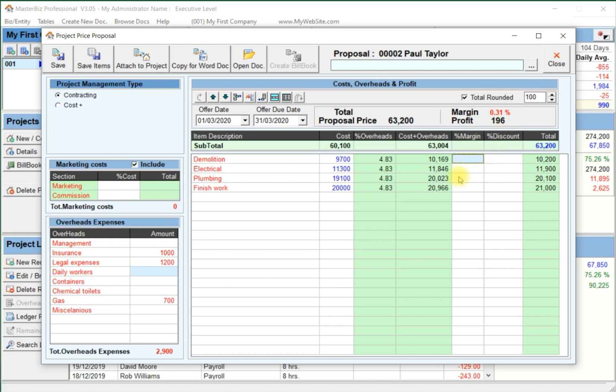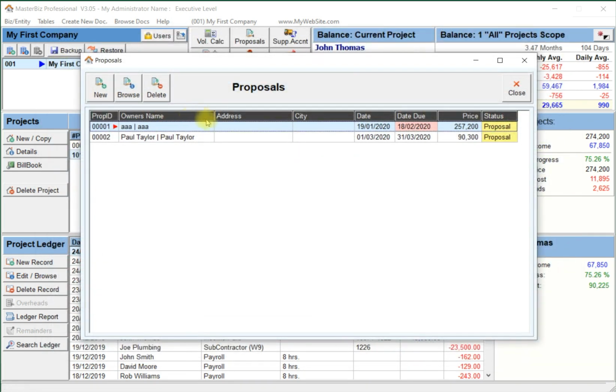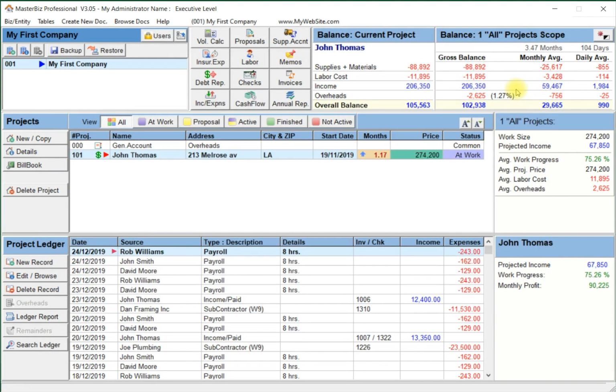I'll add the profit margin percent in order to get the total cost for the customer, which includes the company's profit. And I can choose to round the final amount by tens or hundreds, etc. When done, I copy-paste the proposal items and amounts into a Word document version of the proposal and send to the customer. Then I'll save the proposal and get back to the main screen. At this point, I'm waiting for the customer to agree to this proposal.